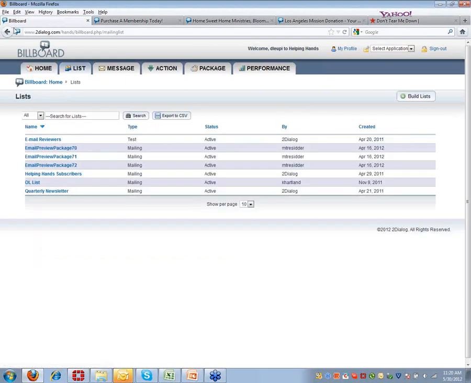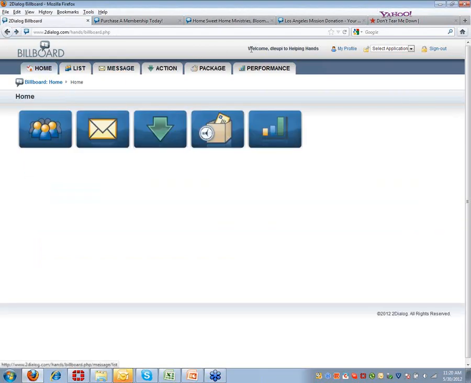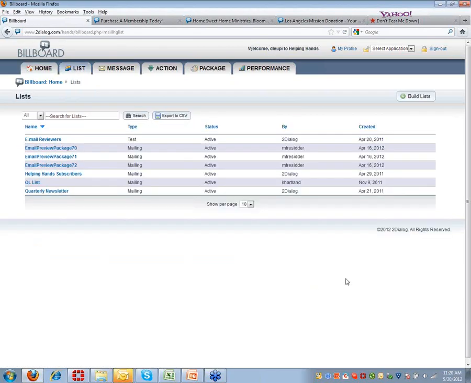And by the way, those blue tabs really mirror the tabs up here. Okay, so first thing is a list. In this scenario, I am a marketing coordinator for a fictitious nonprofit organization called Helping Hands. And what you see here are all of the lists that I have built over the course of time during my tenure at Helping Hands.